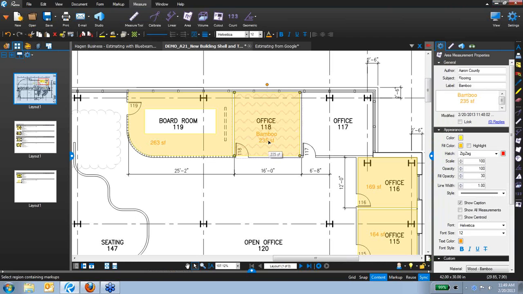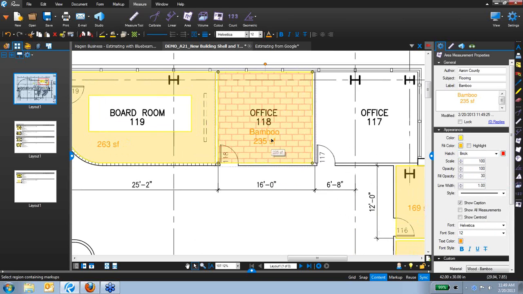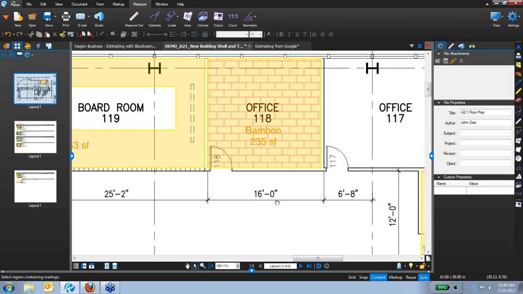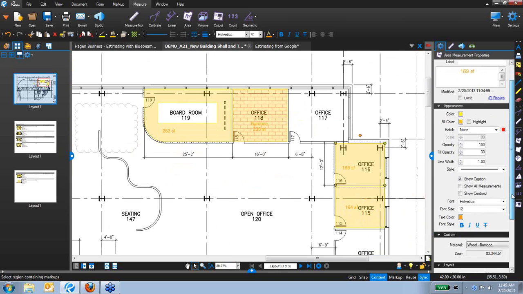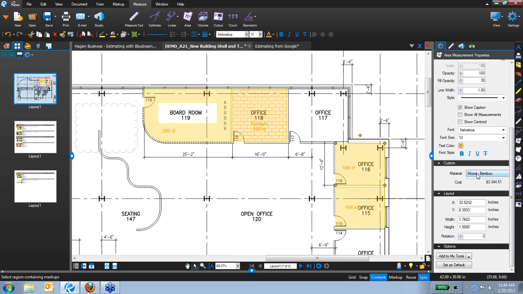Gotcha. And notice you can customize these markups however you would like. So I did that hatch. I like to put maybe that brick pattern. There you go. I even decided to put bamboo there. So you can really customize these markups however you would like. Even if I go here and I say the material is wood bamboo, I can switch that to plush carpet or oak very, very easily from here. And notice how it's updating my cost right here. So bamboo, 33.4. Oak is 24.2, and carpet 7.5.